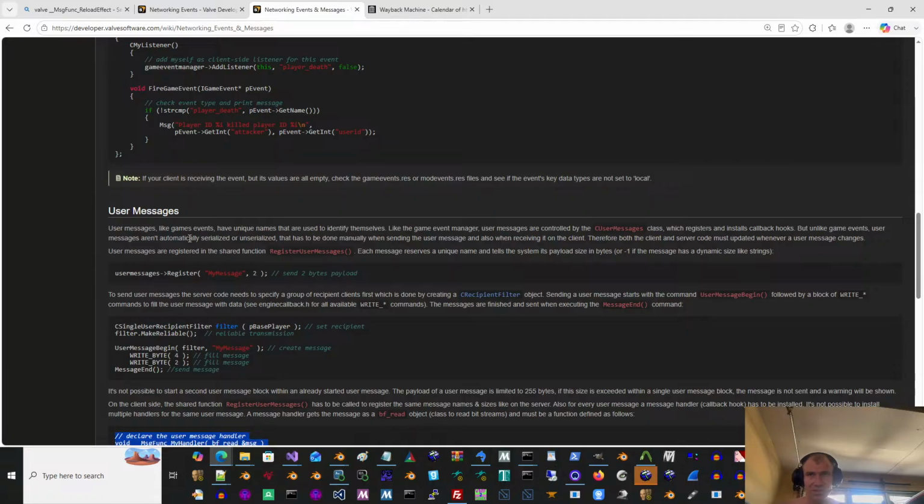Each user message is reserved a unique name. Yeah, this is where I messed up, I think. It's interesting to know what would happen if you collided different names and sent different things. It's probably unexpected behavior, but who cares? It might still work anyway. And then, yeah, so we registered it, we sent it.